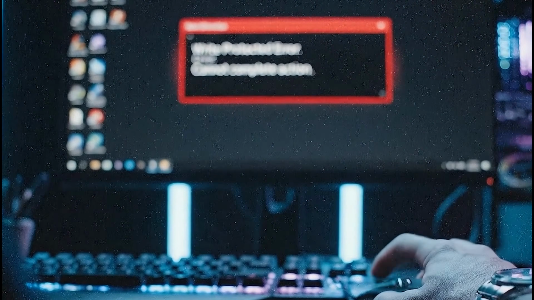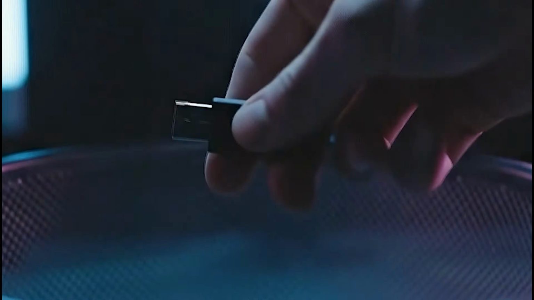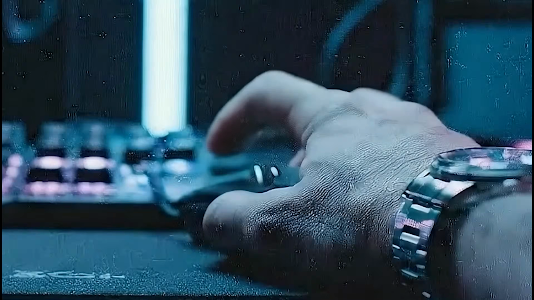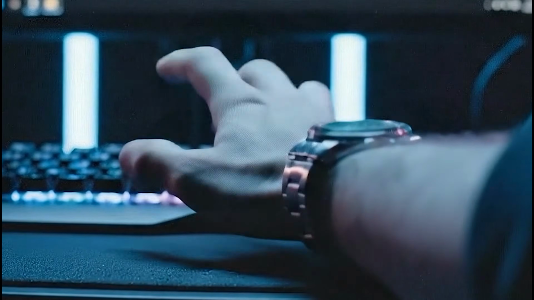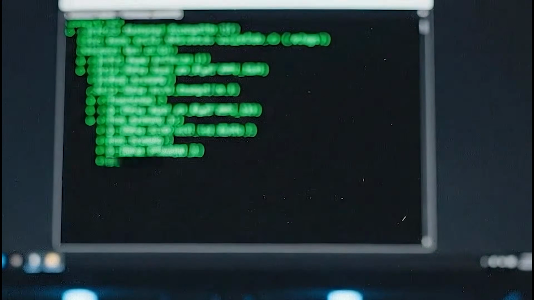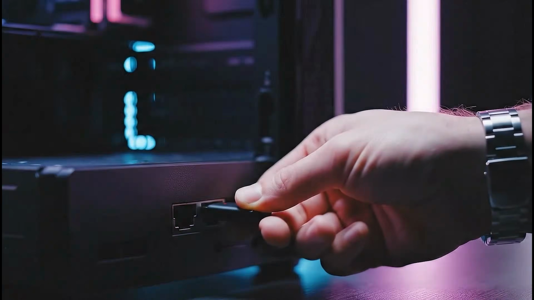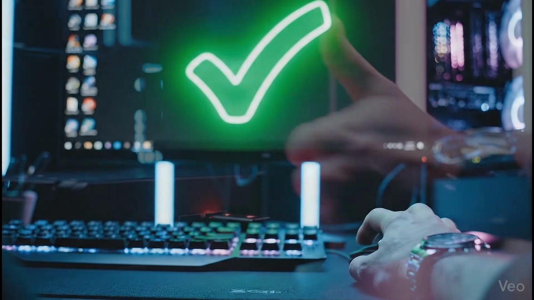Is this write protected error driving you crazy? Wait, don't throw it away, it's not dead yet. I solved this problem using two methods, Command Prompt and the Windows Registry. Let's fix it.